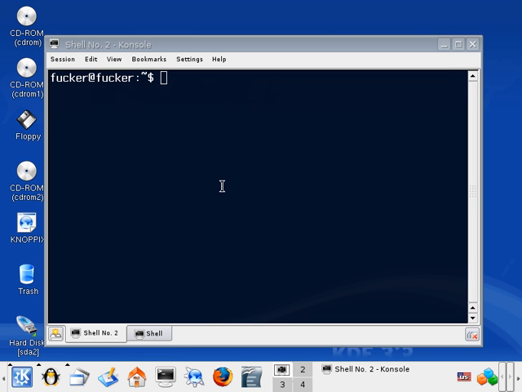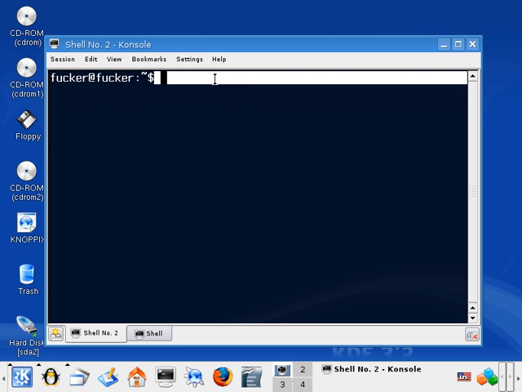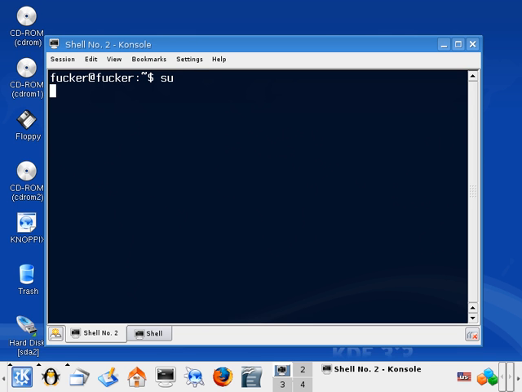Okay, we're here in Knoppix 5. I've installed cheops-ng. It's a good tool to do some enumeration with. To start with, we'll come into super user mode. Type in su. It'll prompt me for a password. I'll give it.